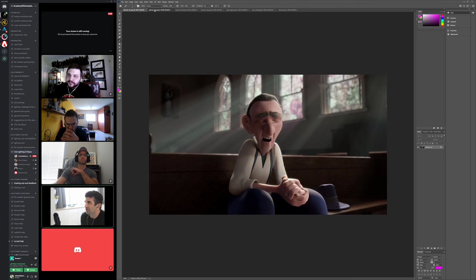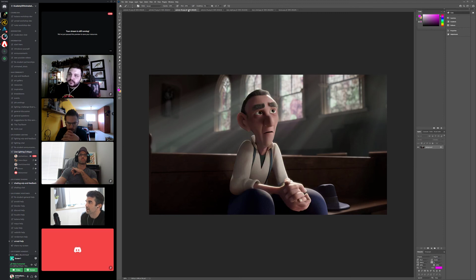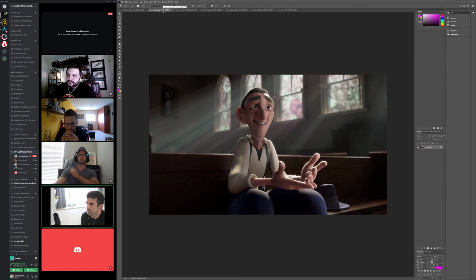The hair looks really beautiful, like the bushy eyebrows and the slick back do. Lots of variation in there, lots of subtle stuff going on. Yeah, I think that's about it.